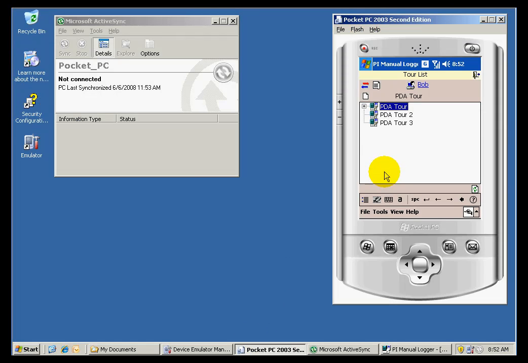I have my PDA in which I have 3 tools, and I have collected information for one of those tools. I have performed a tool run, and the tool run is displayed with the time and the operator that performed the tool run. I can see on AutoSync that my PDA is not connected, so the PDA is not in the cradle right now.